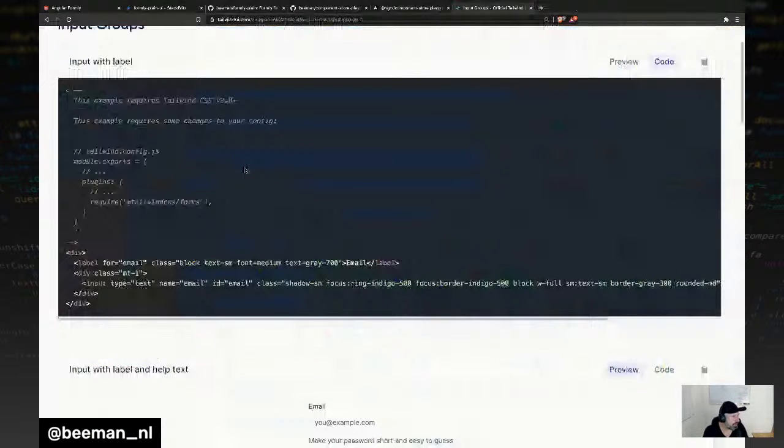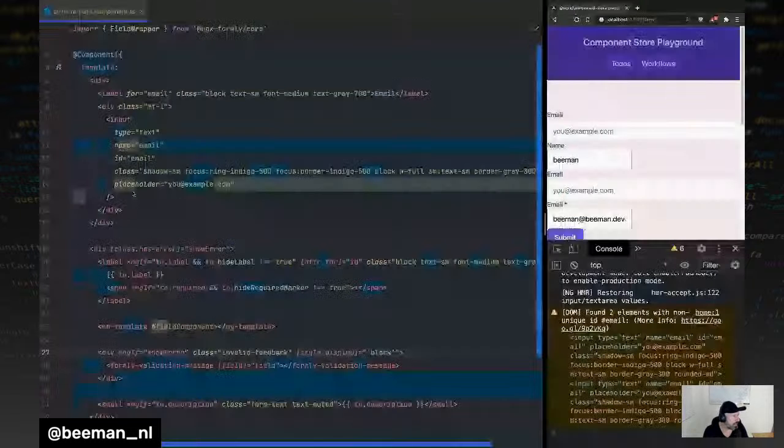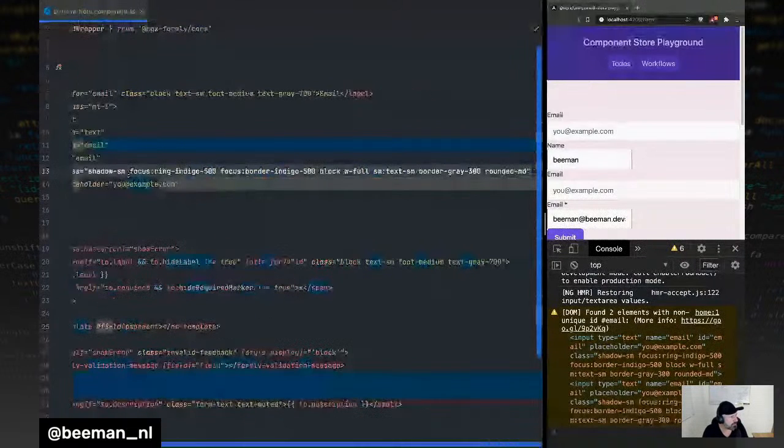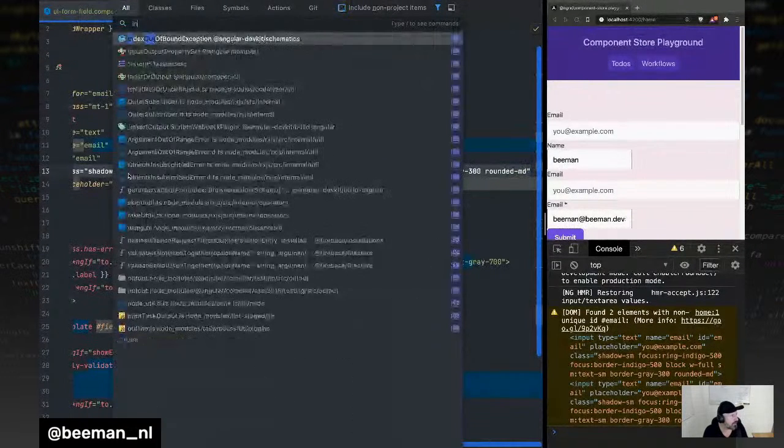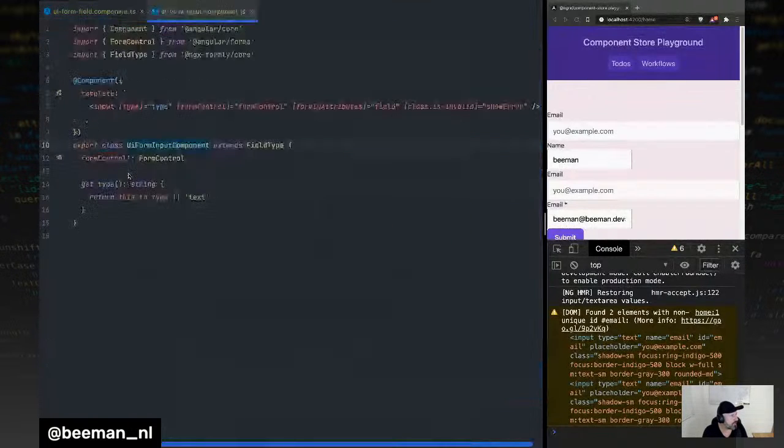Cool. So here we go. This is where the form field gets rendered, line 25, field component. Let's pick up this class, open our input component, and add this class basically just here.